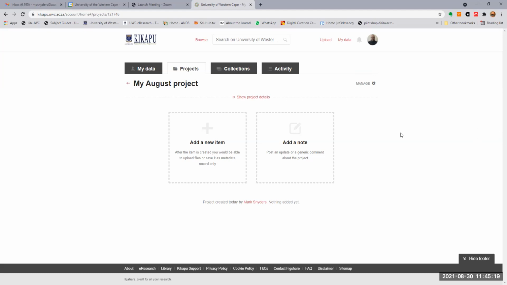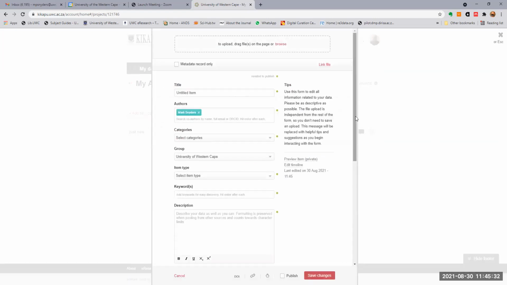Okay, so as far as research data is concerned, adding a new item, once you've created your project, is as simple as selecting a new project. So selecting add a new item, the screen that will come up is your metadata record. This record is a description of what you are going to store, or the records that you plan to store. What is important is to fill in as much detail as possible, so that your research data can be as clear as possible.